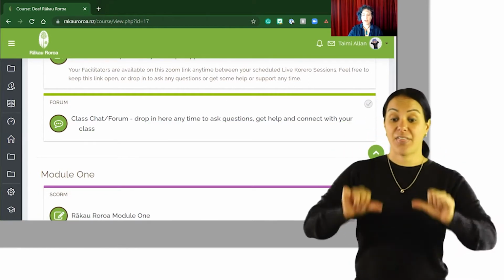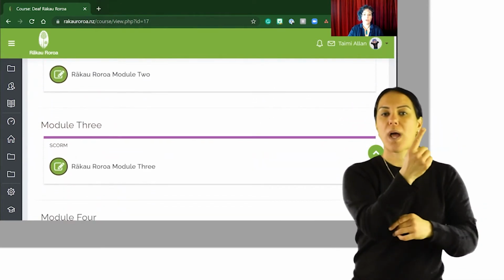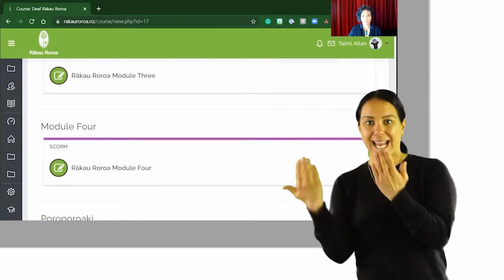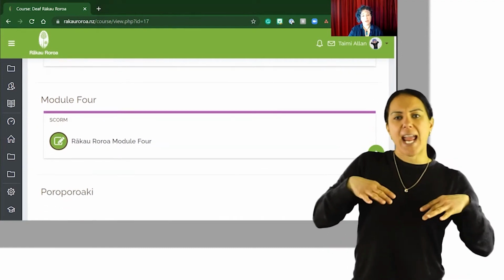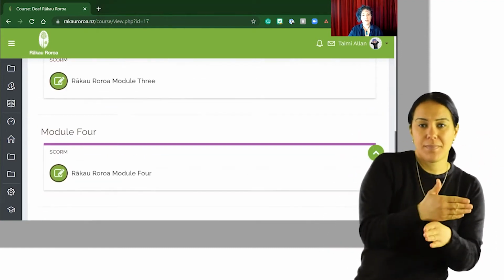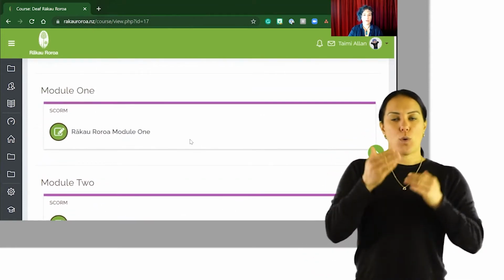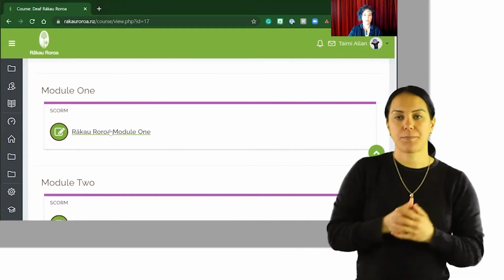We then get straight into the learning. So modules 1, 2, 3, and 4 we'll be doing over 4 separate days, to give you a little bit of a break between learning. But some people like to rush ahead. That's totally fine if you'd like to. You won't be able to do module 2 until you've done module 1 and so forth. So let's go into module 1 and see what you can expect.